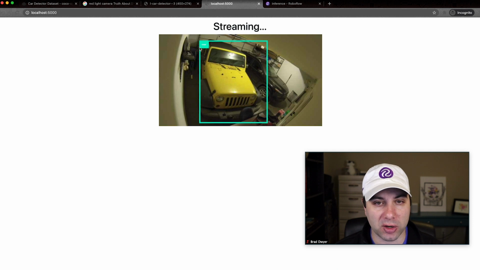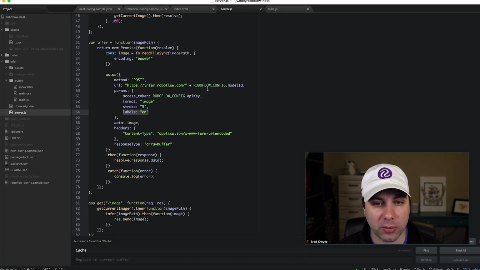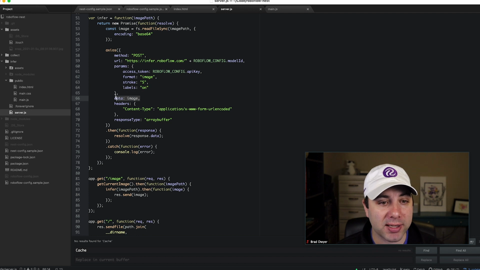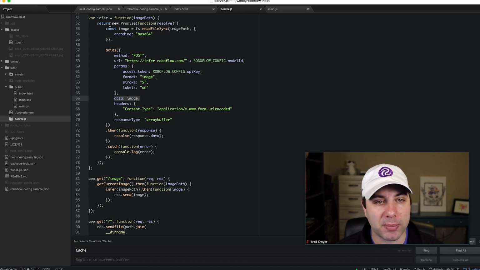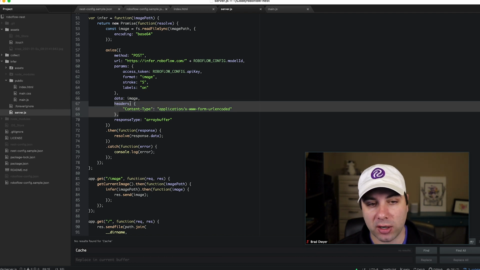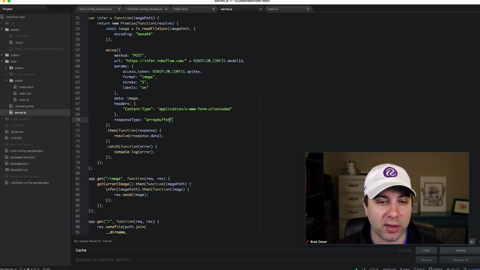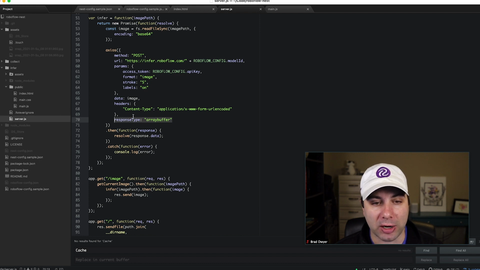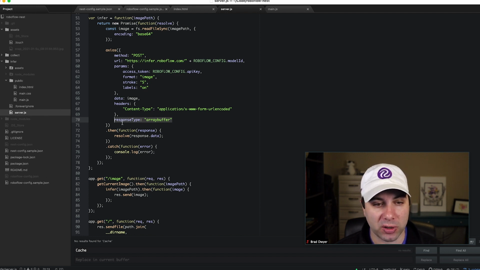So if I go back here, you can see there's text that says car. If I turn that off, then that would disappear. And if I change the stroke width, this would either get wider or thinner. And then I pass as the body that base64 encoded image, set up the correct header, which is going to be application/x-www-form-urlencoded, and then tell it that I want the binary back from the server.